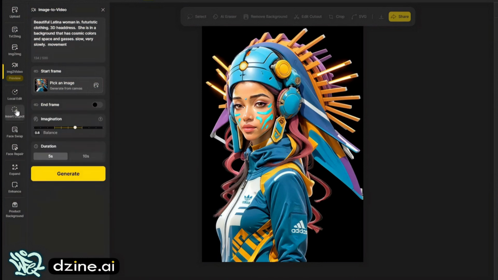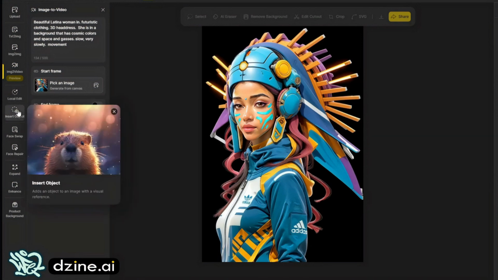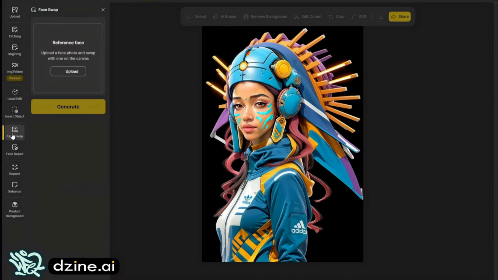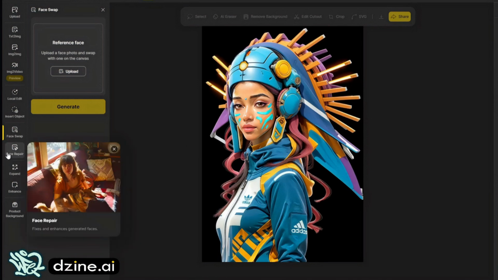Then they have insert object, so I could select this earring, and then I would grab a photo of a different set of earrings, and Dzine places them correctly in perspective in the right area and matches it up amazingly. Face swap, you can literally just upload a different face and Dzine will swap the faces and blend it amazing.